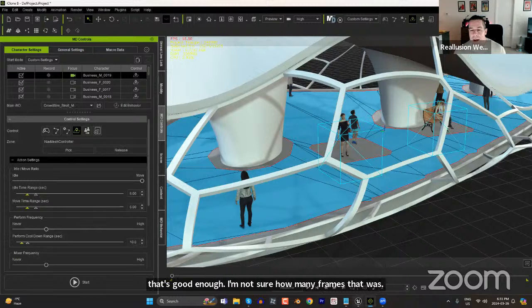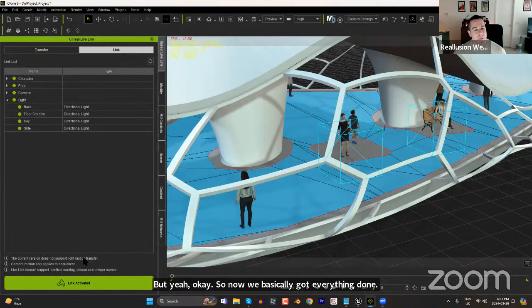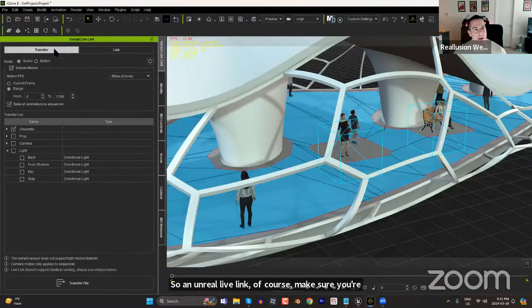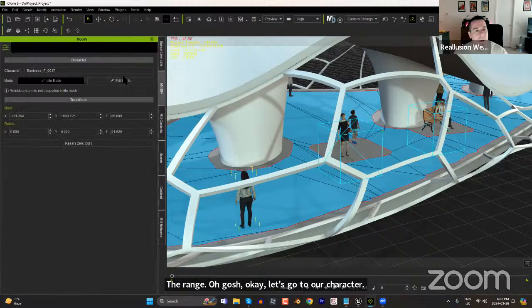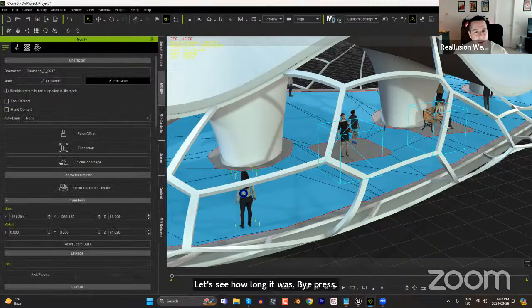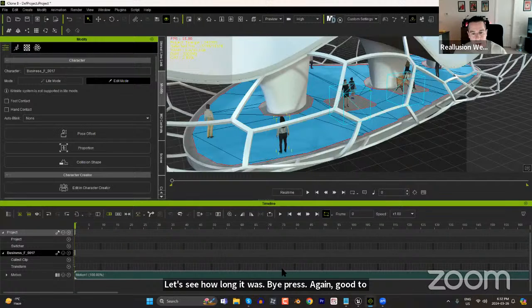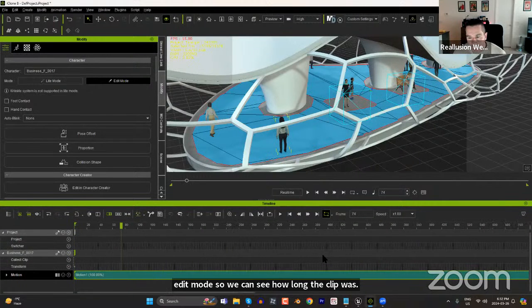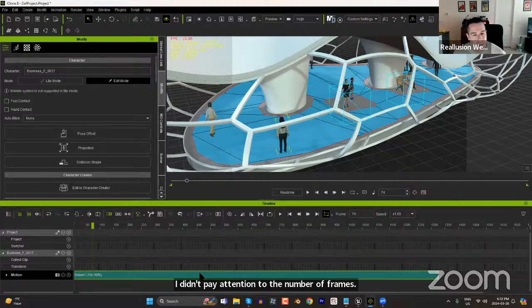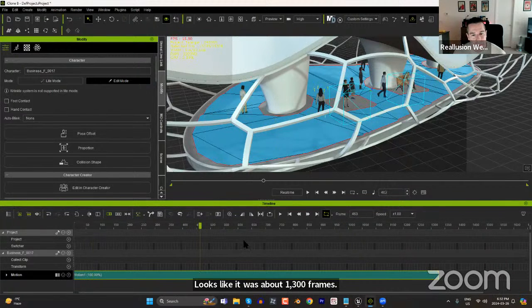And we can transfer this all back to Unreal. So in Unreal Live Link, of course, make sure you're linked and transfer is activated. We're going to transfer the entire scene, including motion. Let's go to our character and see how long the clip was. Again, go to edit mode so we can see how long the clip was. I didn't pay attention to the number of frames. Looks like it was about 1,300 frames. So if we click on this button here, it'll set our start and end frame to the current selection. Quick way to do that.